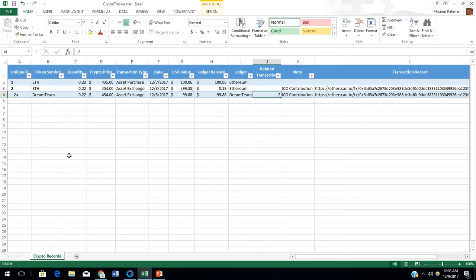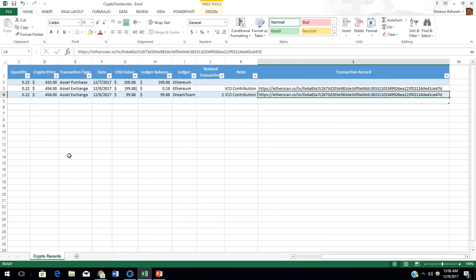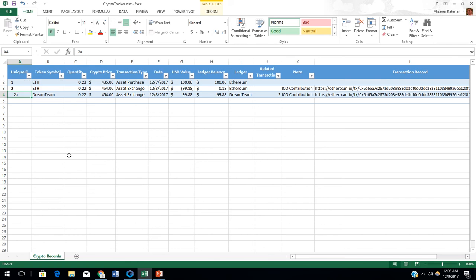And I called out the fact that this is related to transaction 2, so that 4 months from now when I come back here, I can remember that this was part of my ICO contribution, which I call out here, and then just link the transaction record here. So this is more or less how I'm planning to track my transactions indefinitely until there's some better solution out there.